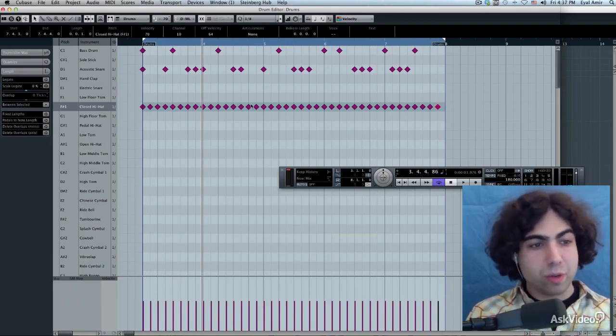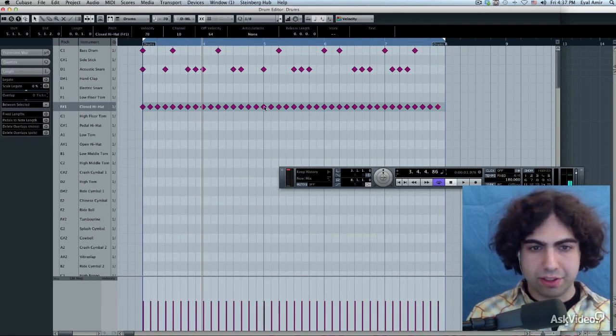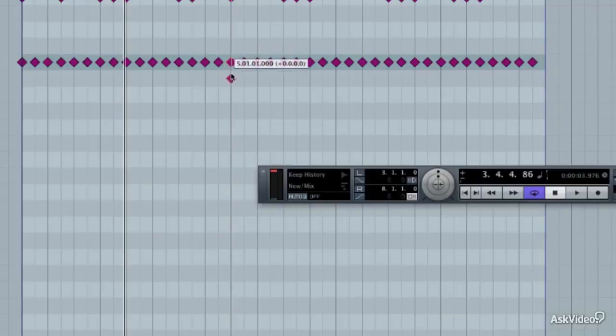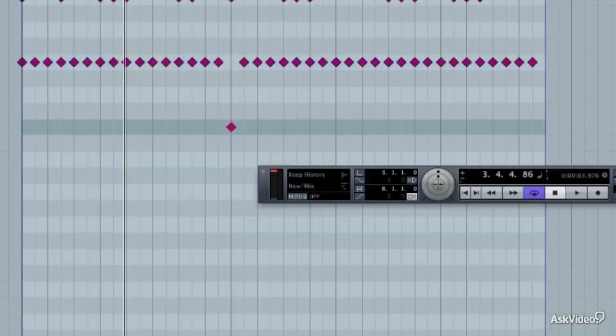So we can also add not just closed hi-hats, but open hi-hats. So maybe let's add an open hi-hat right here. I'm going to take this, press Command, and drag this down to the open hi-hat panel. Maybe make this a bit louder, like this.